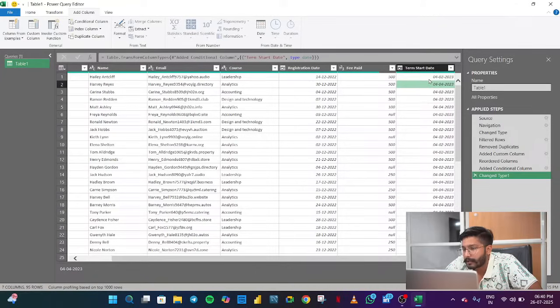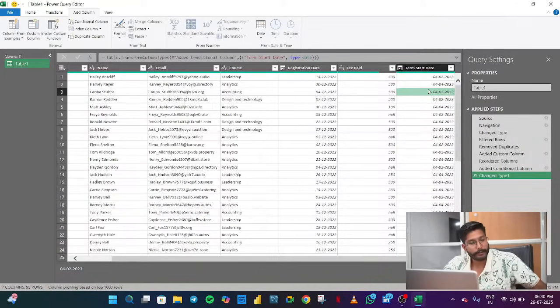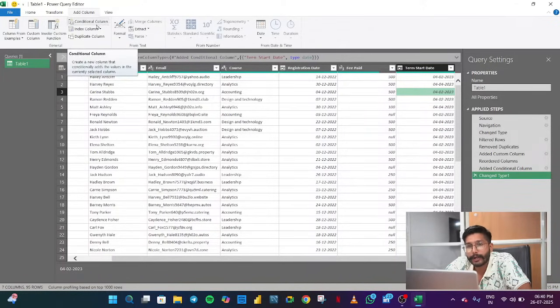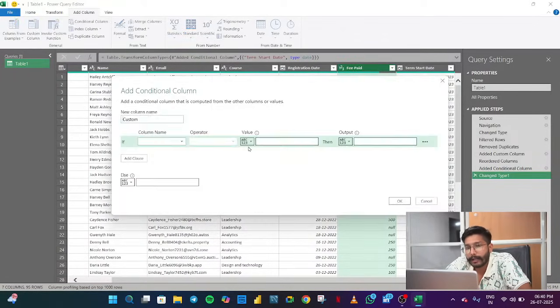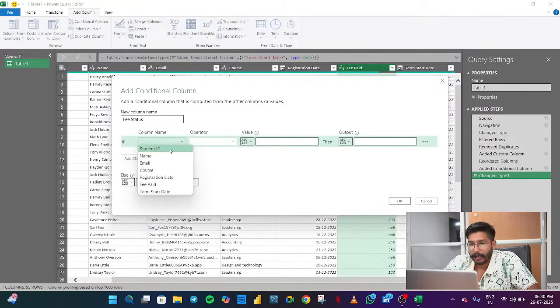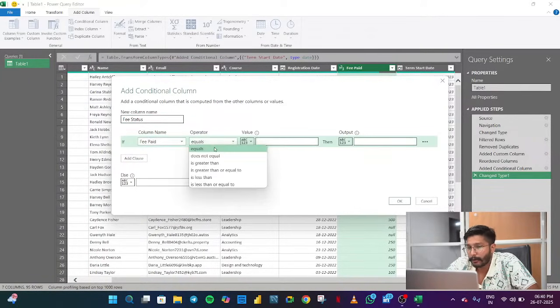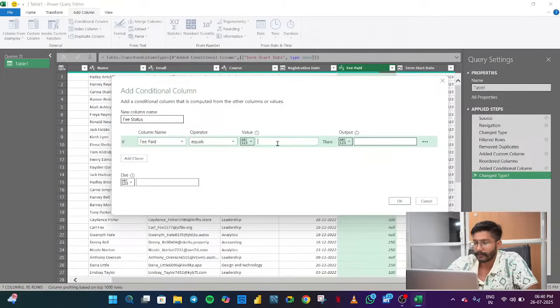So we have our term start date 4 April and we have 4 February. Now the next thing is we have to figure out the fee status. So let's go on to a conditional column again and select our fees paid. Go on to conditional column and simply name it as fee status. Column name will be fees paid, operator equals, 500, then it is fully paid.